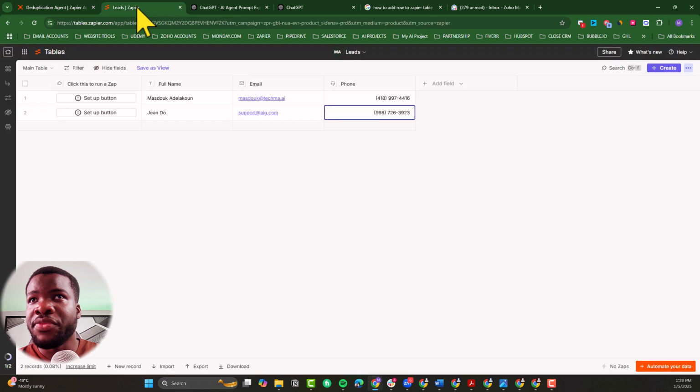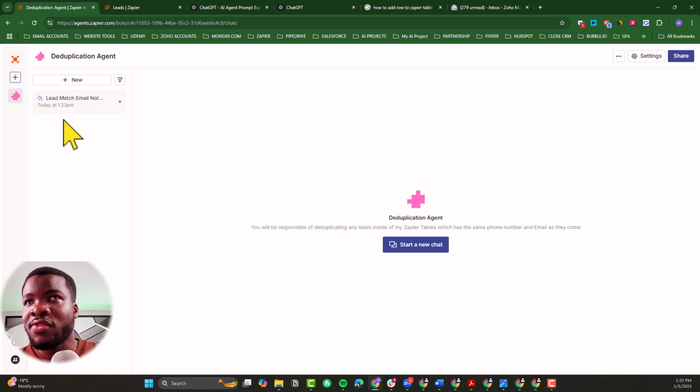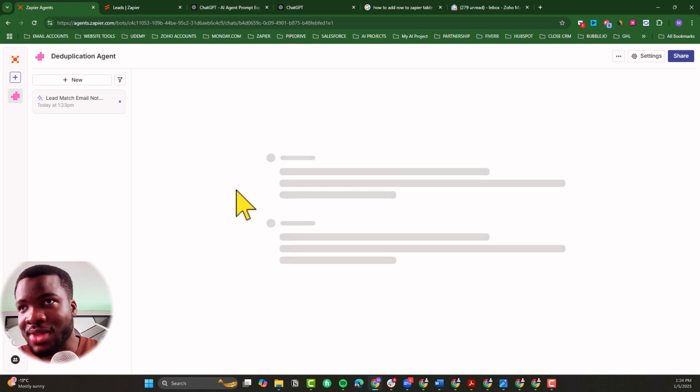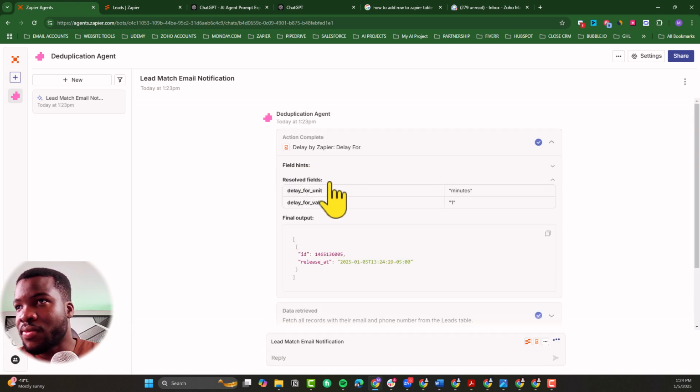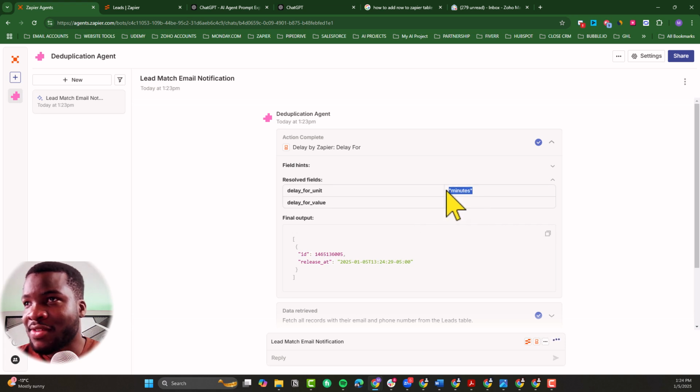Seems like it's working. So we can see the agent just got triggered automatically. You can see here, without us manually clicking on start a new chat for the message to appear, right? So the conversation was just created by itself, automatically, without us doing anything. So we can see delay by Zapier for, okay, you can see it automatically identified 1 minute by itself. We haven't mentioned that, but the AI itself identified it should put minute there instead of second and so on, right? Which is very cool.